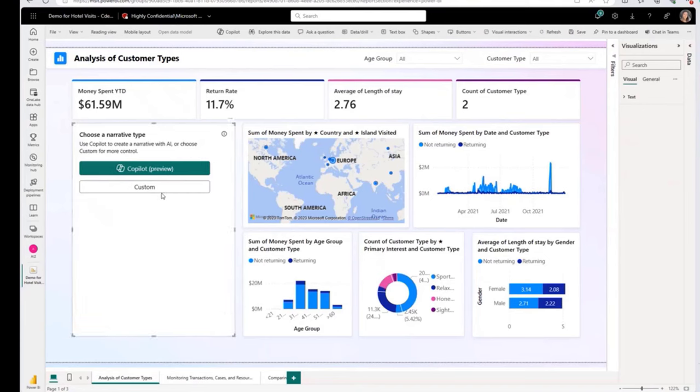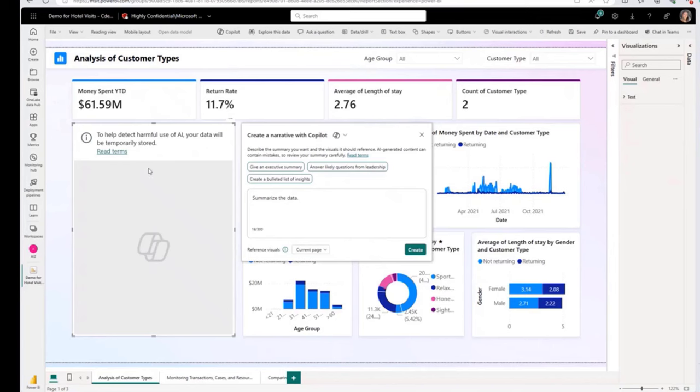So I can either choose to go with Smart Narratives, which was the old version of the visual, or the Copilot version. So we're going to go ahead and select the Copilot version. Now what this is going to do is create a textual summary generated by Copilot of the data that's visualized in my report. I can either start with some out-of-the-box suggestions that we have, give an executive summary, create a bulleted list of insights, or answer likely questions from leadership, or I can create a custom prompt to help summarize the data on my report.